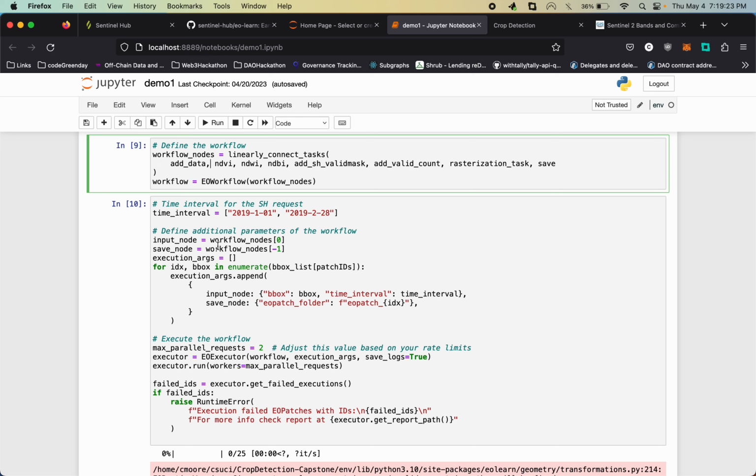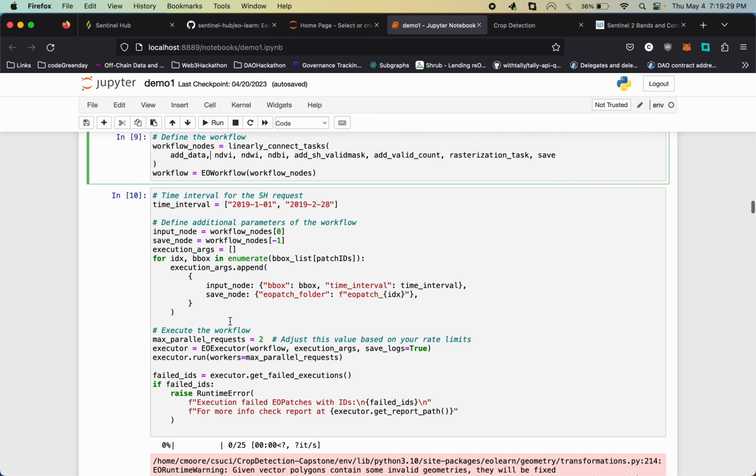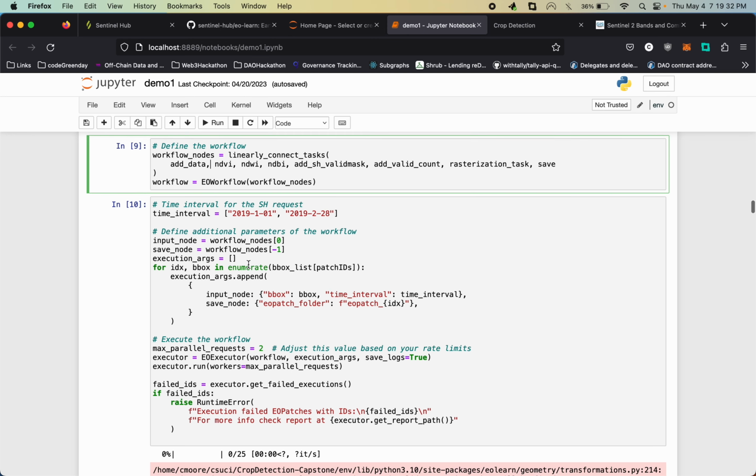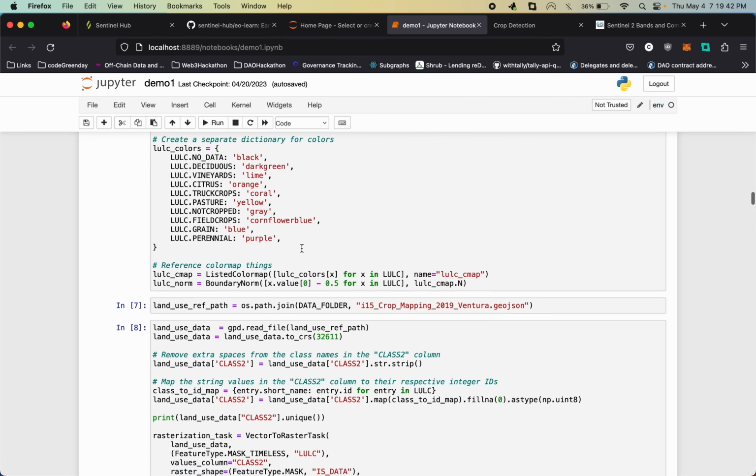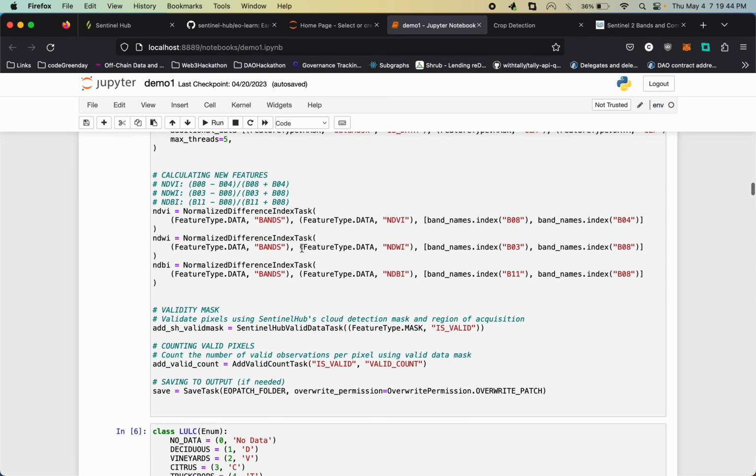So here we define additional parameters for the workflow, like the time interval, and then we're just basically executing the workflow here. This took me a while to figure out too. There were a lot of errors in this step, and it wasn't giving me very helpful error messages, so I had to do a lot of digging to figure out what was going on, and it ended up being just the white spaces.